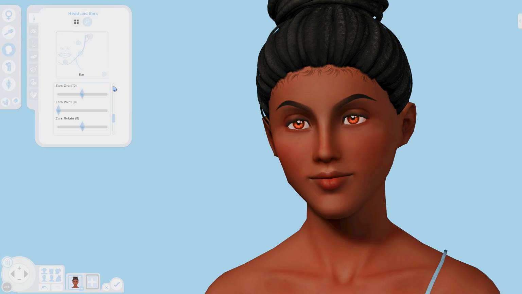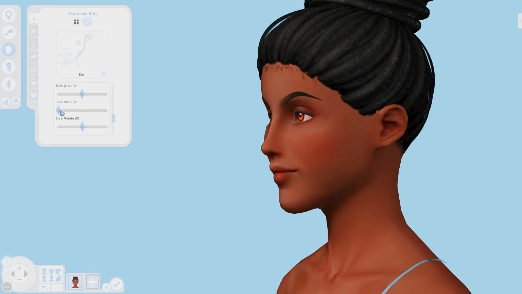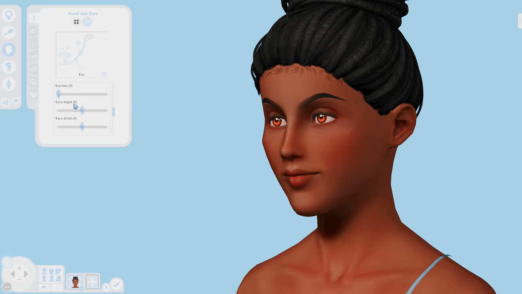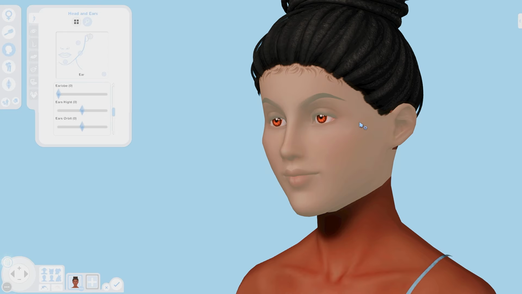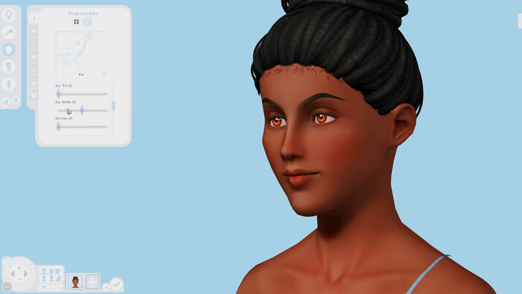And then ear point, I'm not going to touch. Can I touch this? Okay. But that kind of starts to be when you want to make the elf ears right there. Ear point. Then you have orbit that rotates the ear towards the front or rotates it back. We're going to put it at 0. And then you have the height, that is definitely a custom slider, that can take it up or down. I don't want to change that.